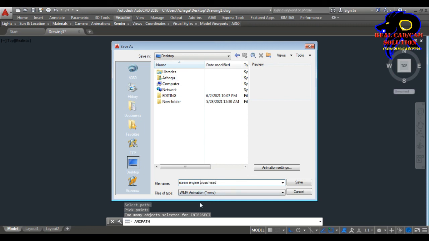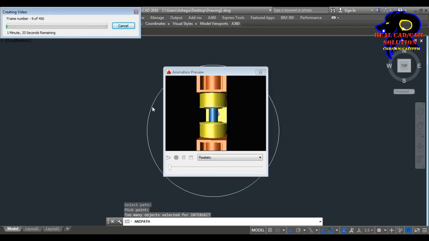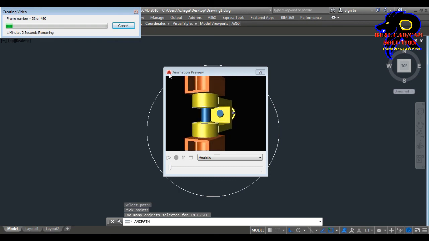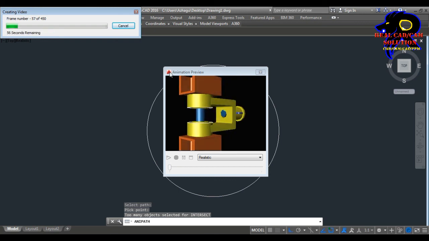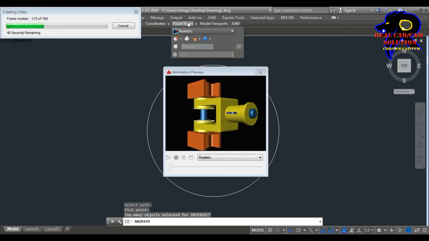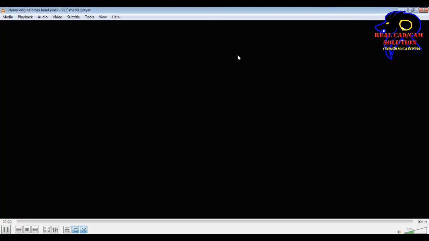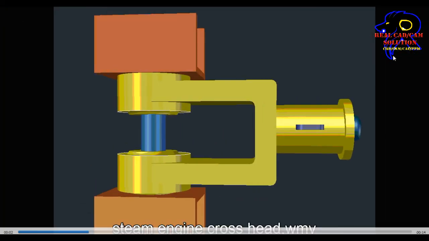Okay, it's almost completed. Give the save. The creating video is running toward the top of the left corner. The preview window is also running towards the desktop. Nice, really nice. This is the final presentation of our clients. It looks great. The frame render buffering. And this is my final presentation of the Steam Engine Crosshead.